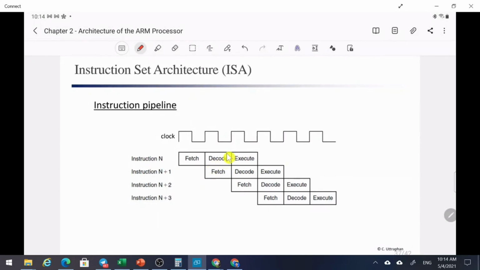Actually, when the first instruction is decoded, we can fetch the new instruction already. And this overlap will improve or speed up the instruction execution for the microprocessor. Right? So we can see we overlap the instruction here. This is one instruction. This is the next instruction. Alright, instead of continuing here, we overlap.